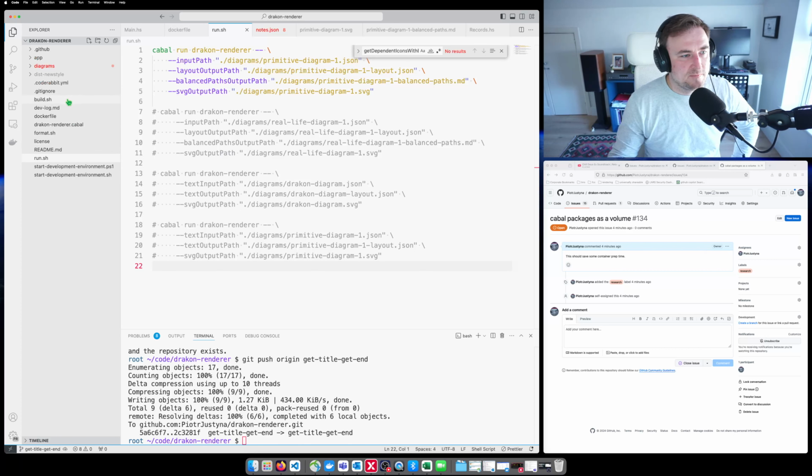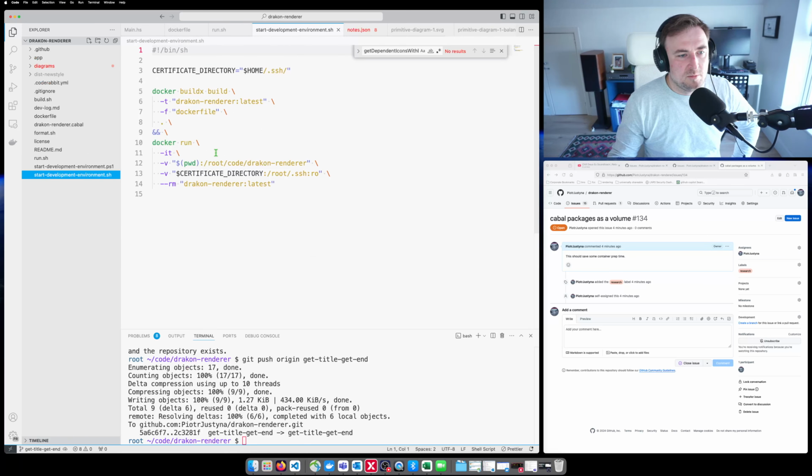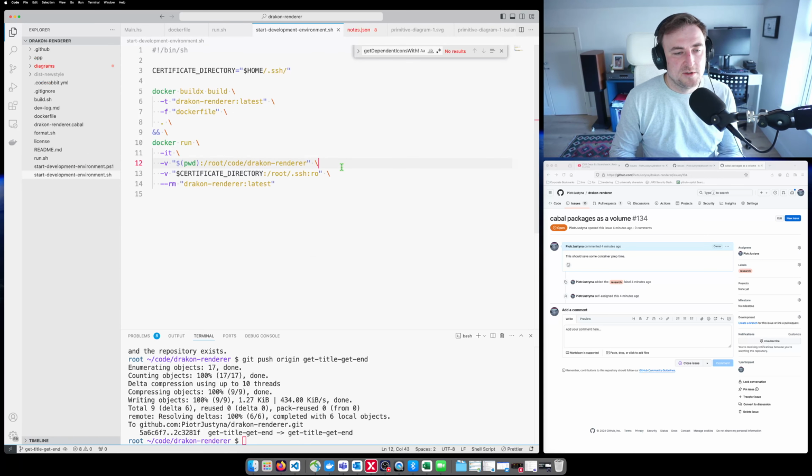And this is happening because I only have 2 volumes. One is where I'm sharing my SSH keys in order to use Git from within the container. And also I'm sharing the current directory in order to have the code available in the container to build it. The problem seems to be that the information about packages generated by Cabal inside the container is lost the minute the container stops.